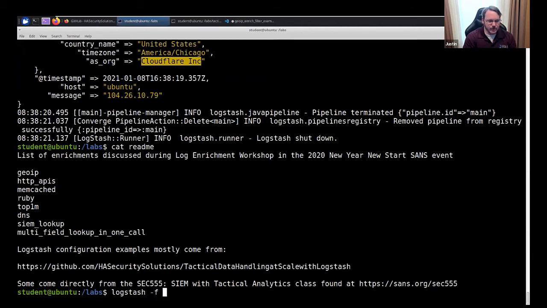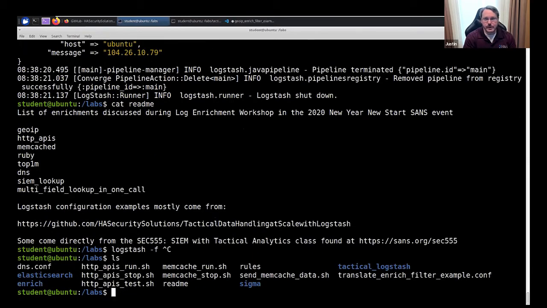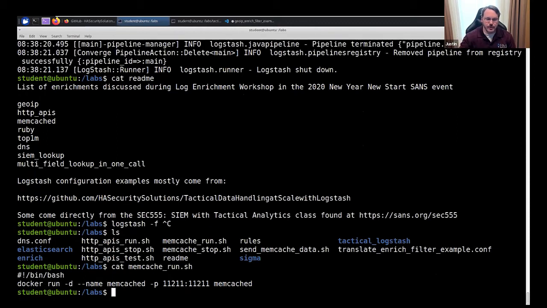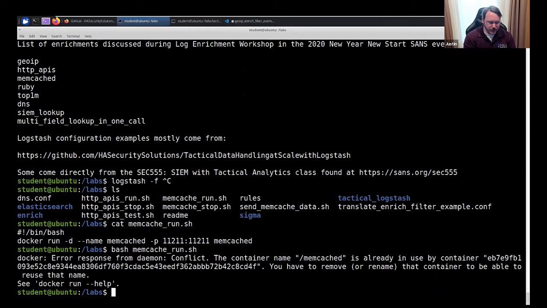Up next, let's actually do the memcache one. This one's really cool. This is kind of an advanced technique. But in here, and this is all documented, I've got this run script which will start memcache. It might already be running in the background. We'll find out. It's already running. If you want to start from scratch, just delete it.